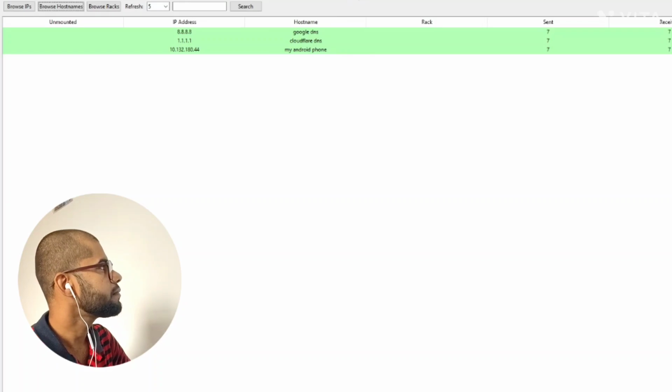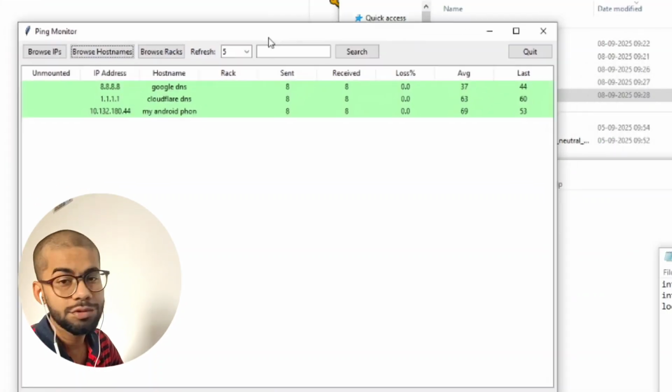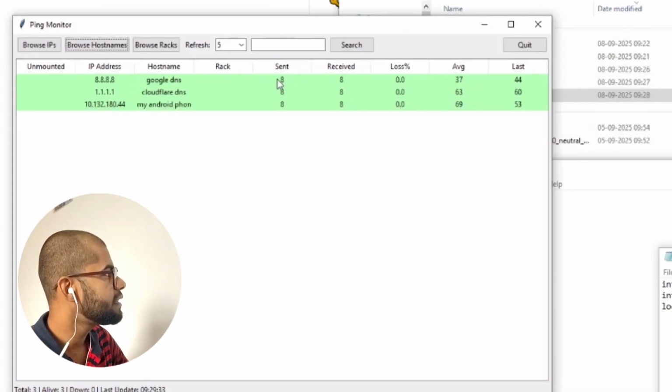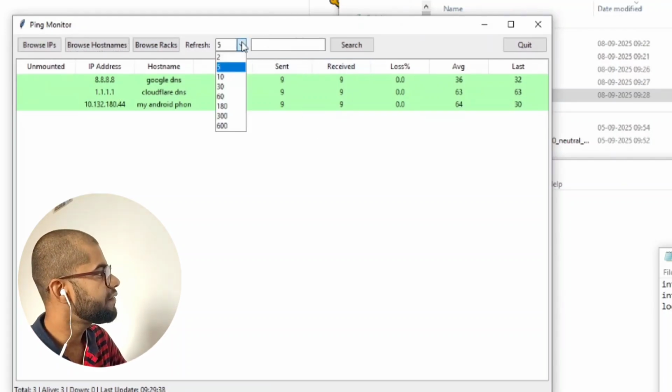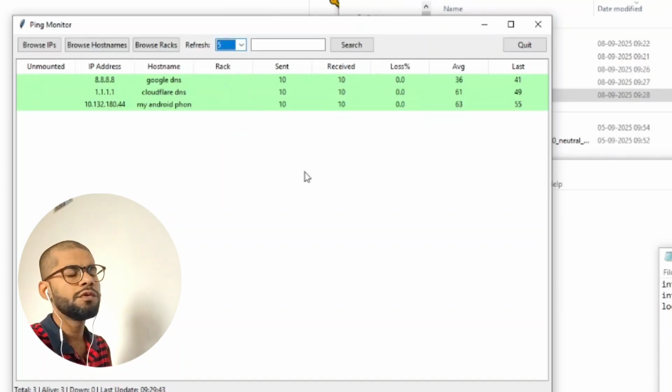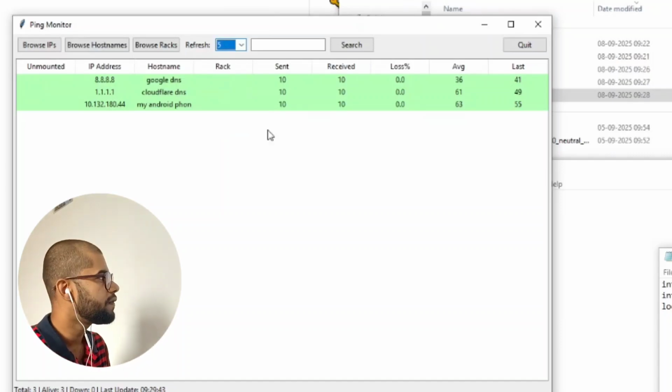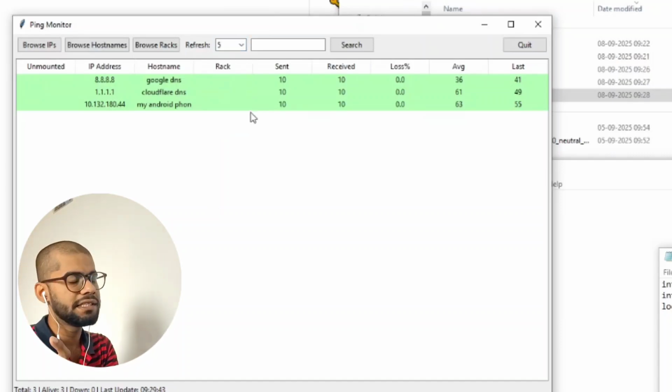And finally, let me shrink it so I can zoom over it. So you can see that currently we have sent 8 packets and we have received all of them, and right now it's 9. We can change the refresh interval here. So if you want frequent pings, you can set it to 1. By default, it is 5 seconds.